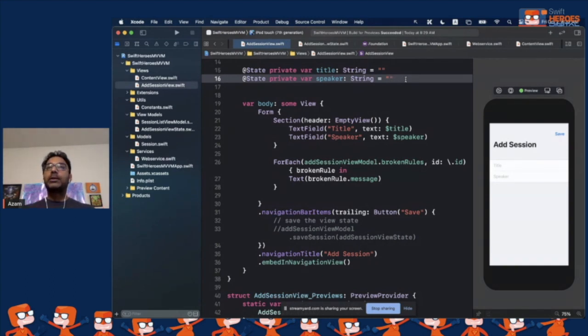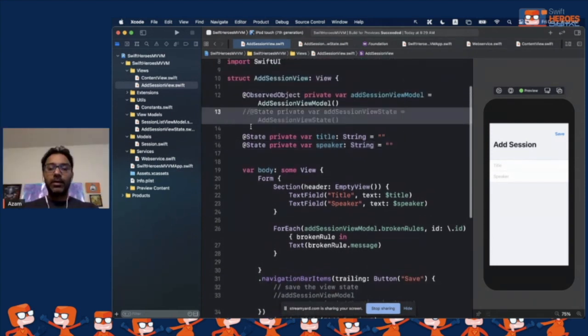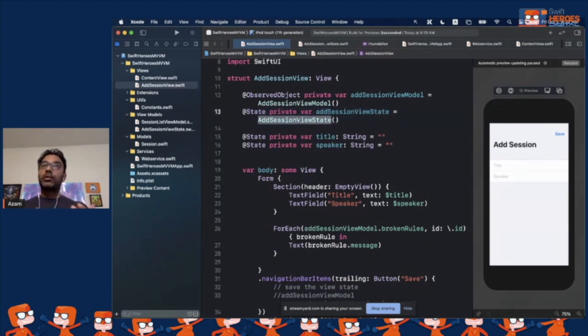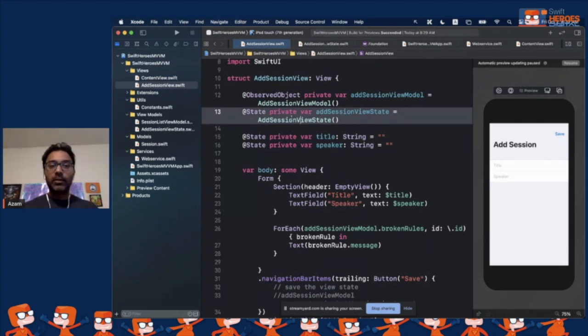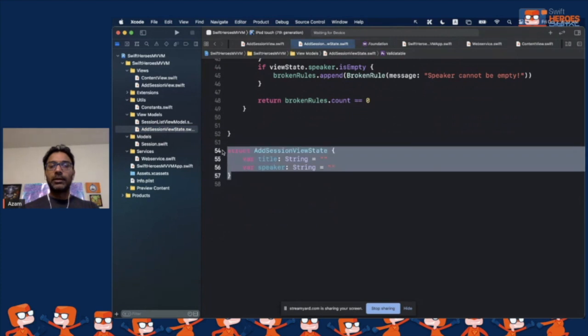So instead of creating individual properties like this, maybe you can take help from the view state view model pattern. And that pattern is very simple because it only says that you will create a particular structure or a particular view model to represent the input fields or the data that you'll be putting in. So if you go and check out the implementation of this particular view model, which is add session view state, you can see it's really nothing.